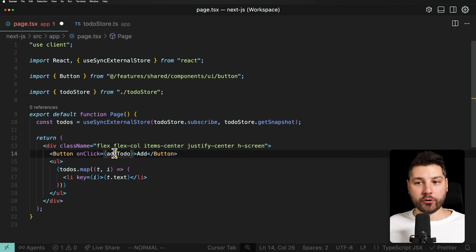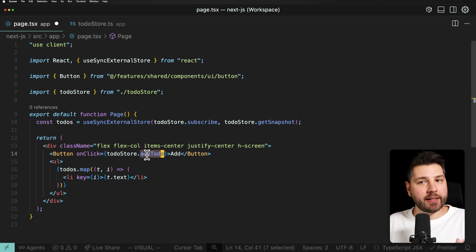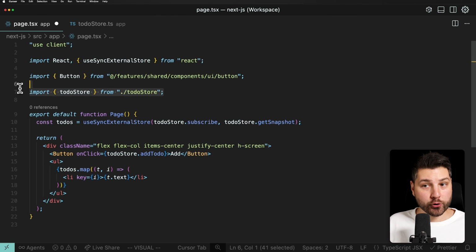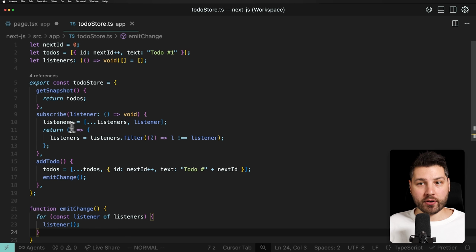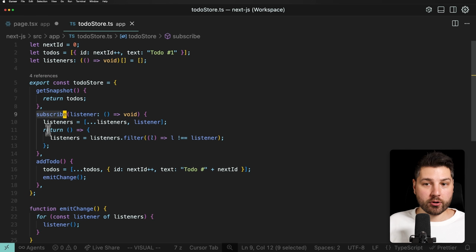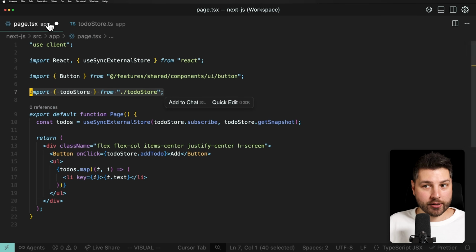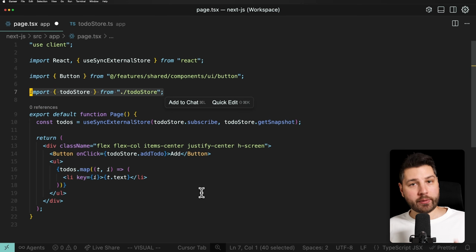And then to add a to-do, the simple thing that we have to do is just import our to-do store and then call add to-do directly, because we're importing the entire store over here. So we have access to all of these functions. We have access to get snapshot, to subscribe, and of course to our add to-do function, right? So all of this, now we've plugged it into our React component.